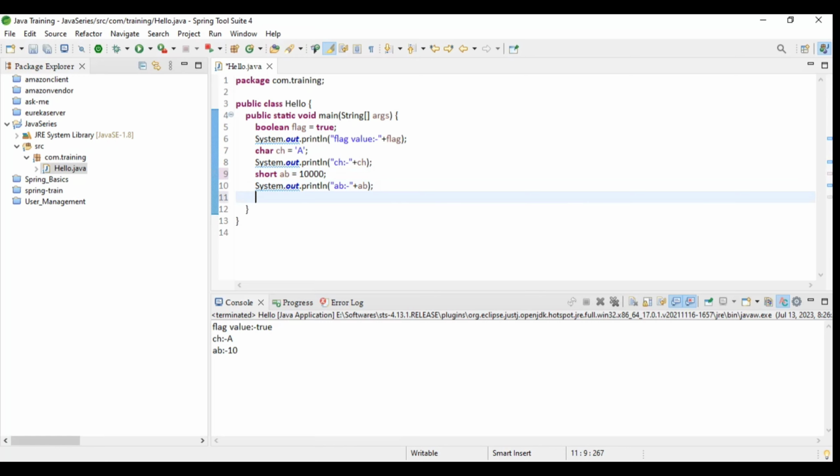Okay, so let's see. After short, let's check int. Let's say int i equals, you can store until 9 numbers, like 98765432. This is the value you can store in the integer. If you add one more, you can see the error here. So we can store until a 9-digit number in the integer.